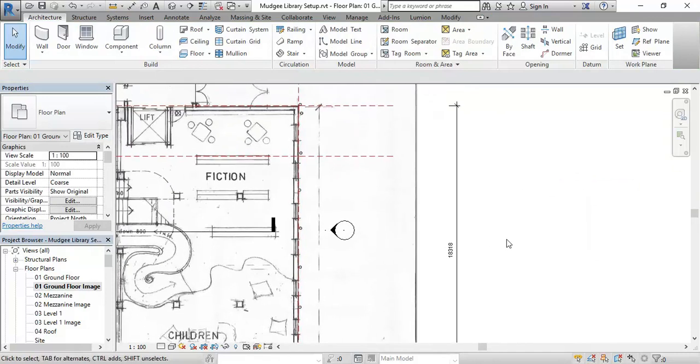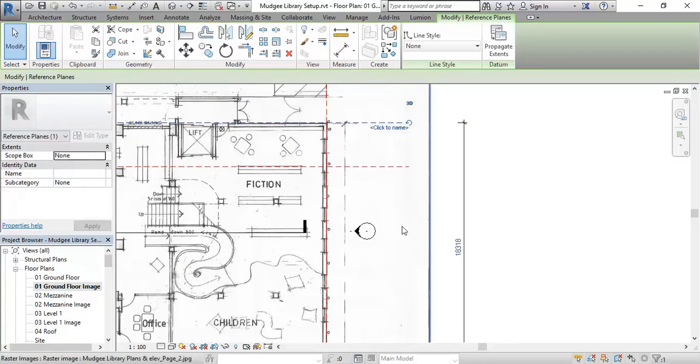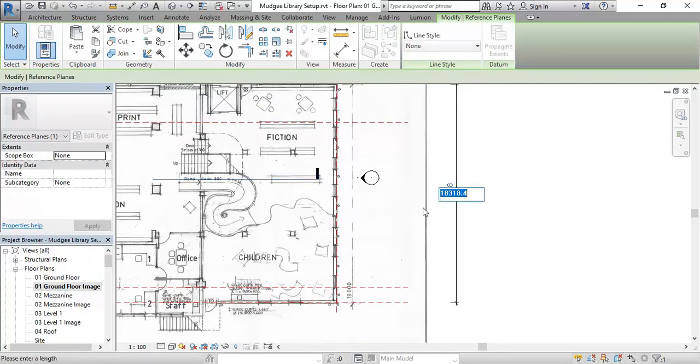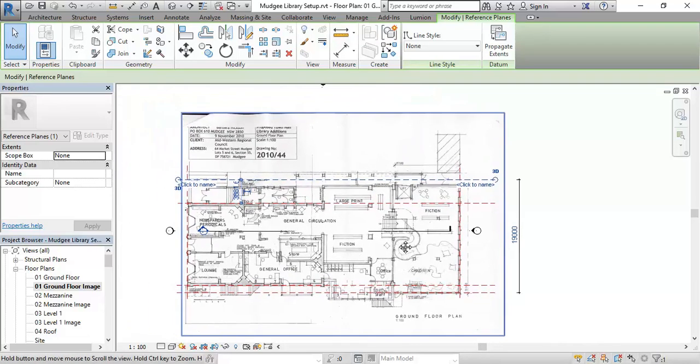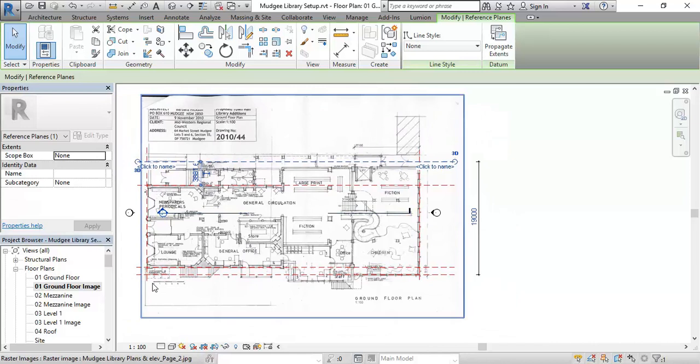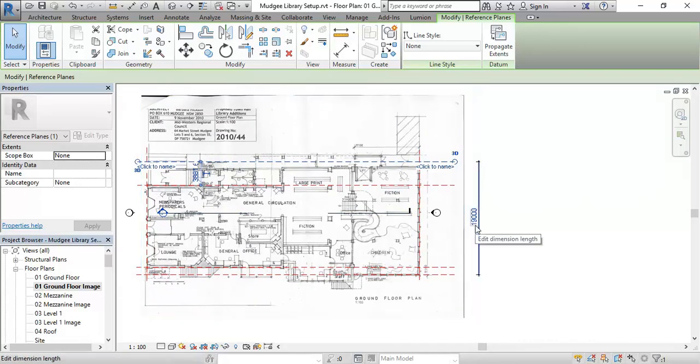So I'm going to come back and select that reference plane at the top, and then type in that measurement, 19,000. And we can see that it's quite a way off. So that gives you an indication how far off the floor plan probably is. Remember, we scaled it correctly using these horizontal measurements, but now this vertical measurement is off. So again, that's going to happen.